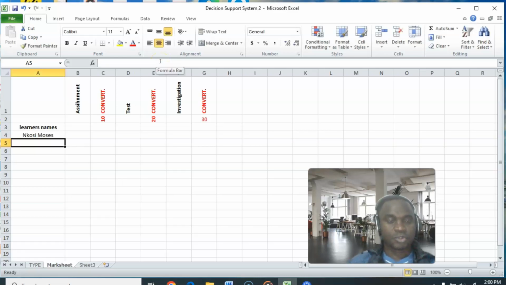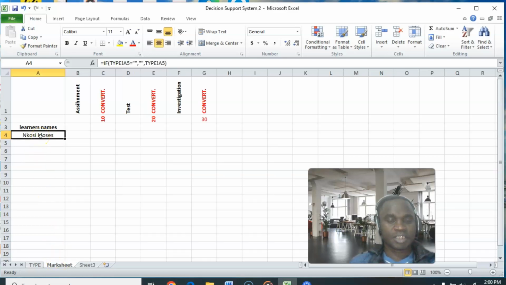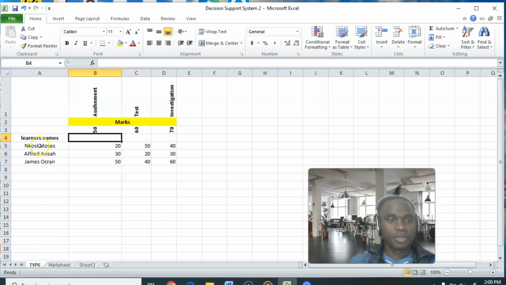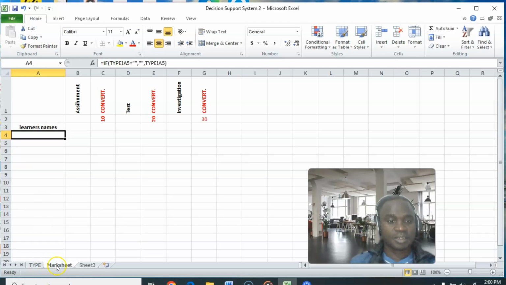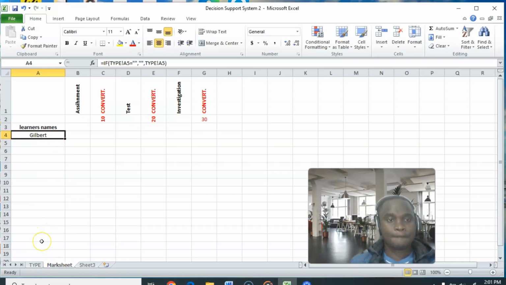Okay. So you see that because there is Moses in the cell, it has printed Moses. Now, if I delete Moses, it means there is nothing in the cell. See that we don't have anything there. If I type, let me type something different. Gilbert. You see that Gilbert has appeared here.